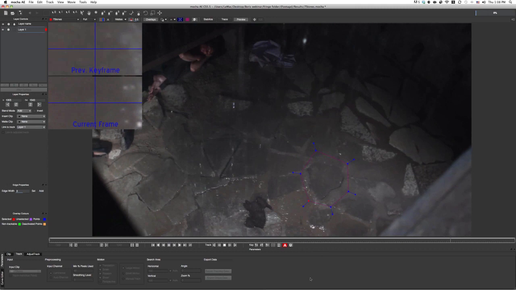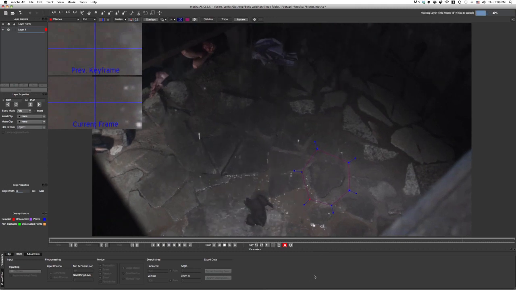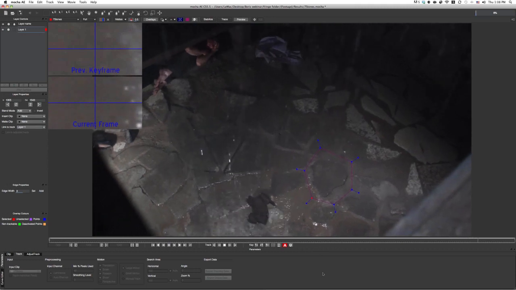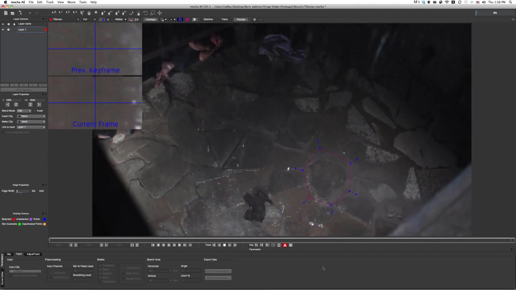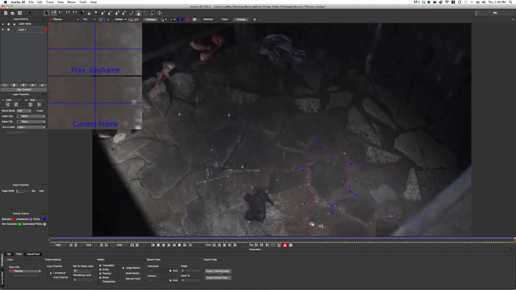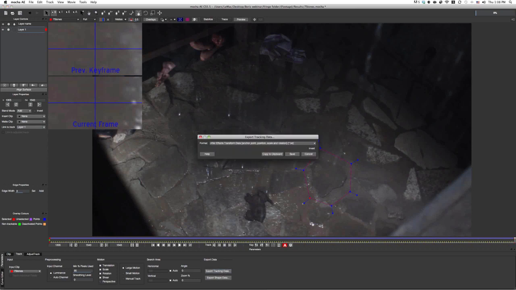So this is almost done. Just let this finish. All right, so there's two options down here for exporting data. I can export tracking data or export shape data. The shape data would be something you'd use for replacing screens, for example, or replacing a logo on the side of a truck as it's driving by. We're going to export tracking data.